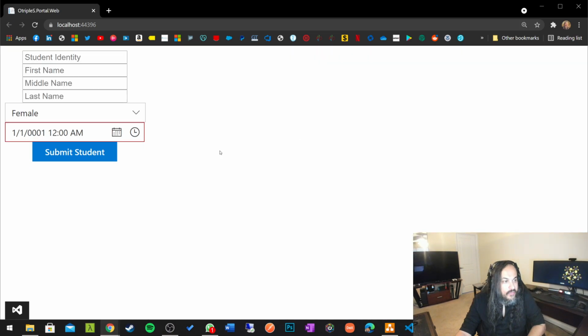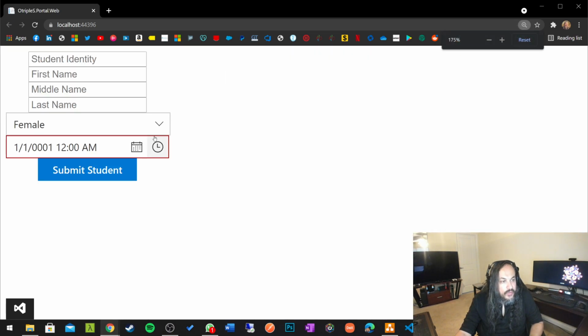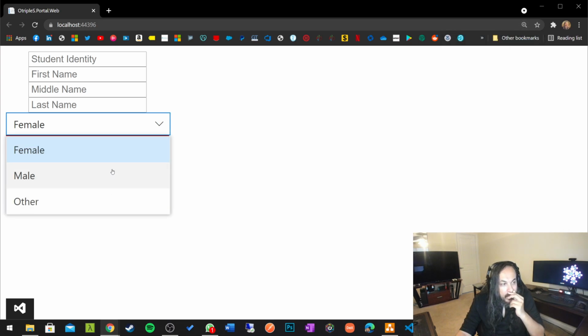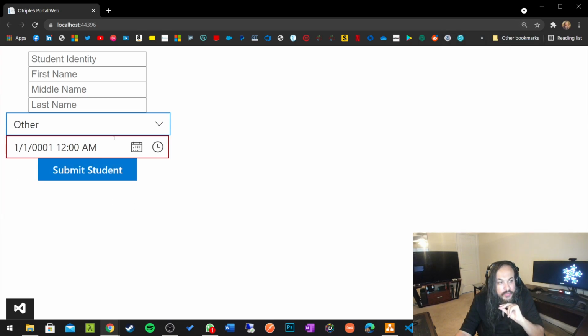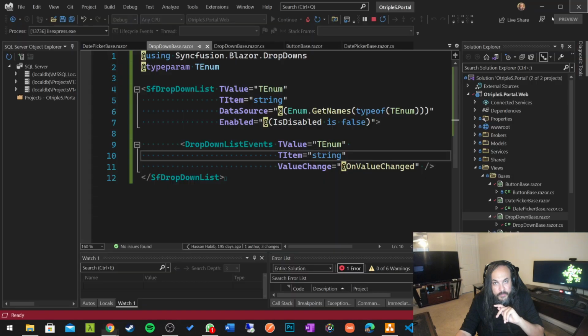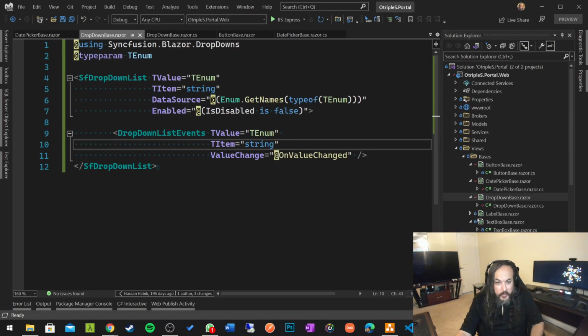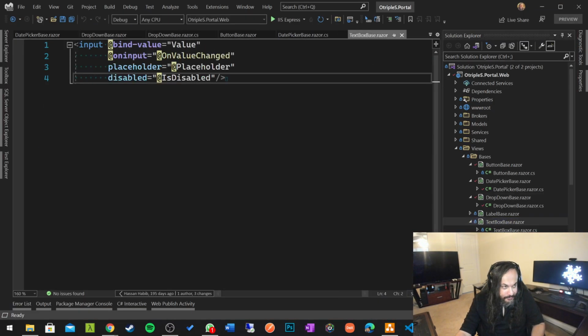Boom. So now I have a really fancy drop down. Look at this drop down that I have in here. Much, much better than the one that I had before. So you see how I'm basically upgrading every single component in the system. The last one is these text boxes. Let's go ahead and run real quick and fix these text boxes.